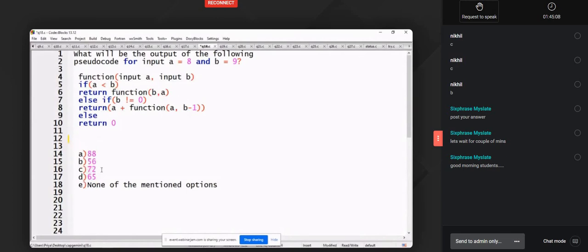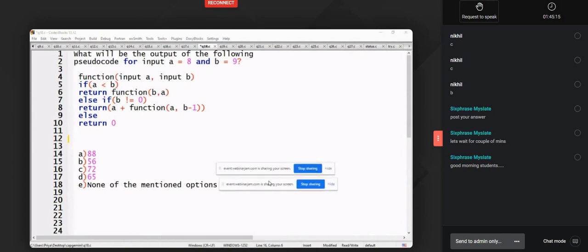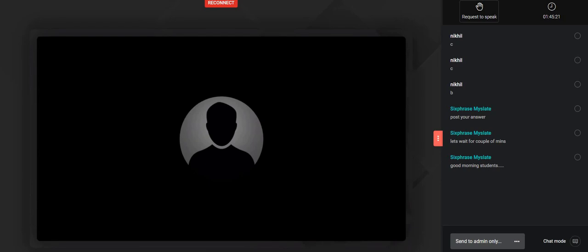Right? Okay. So how many of you want me to give you the explanation? In case you don't want the explanation, that is not a problem for me. I'll move to the next question. If you want the explanation, please let me know. If you don't want it, that is also not a problem. I'll move to the next question. No problem.